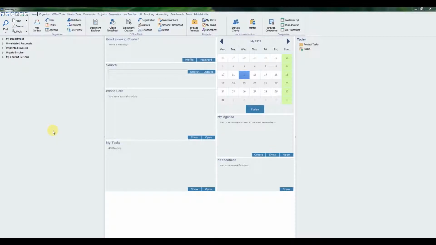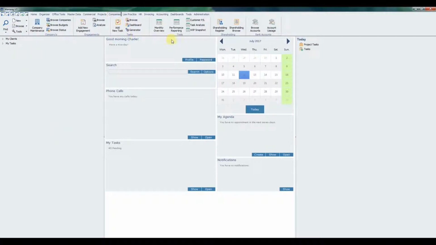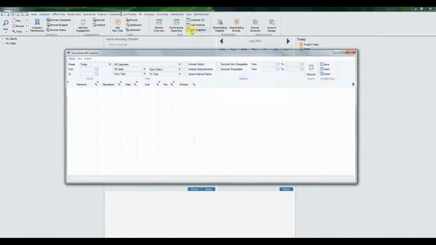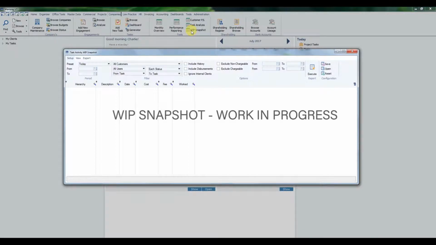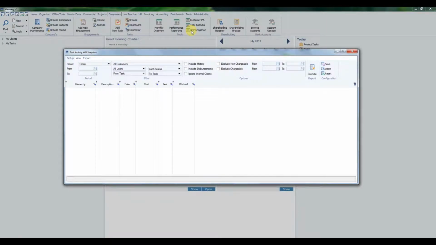So we go to the Companies tab, and here under the Group Tools, we have that WIP Snapshot button. Let's click on it. The abbreviation WIP stands for work in progress, which already tells us the point of the report tool: we will be able to monitor the servicing performance of the company that is in the process, and according to this, how much money it is going to bring us at the end.